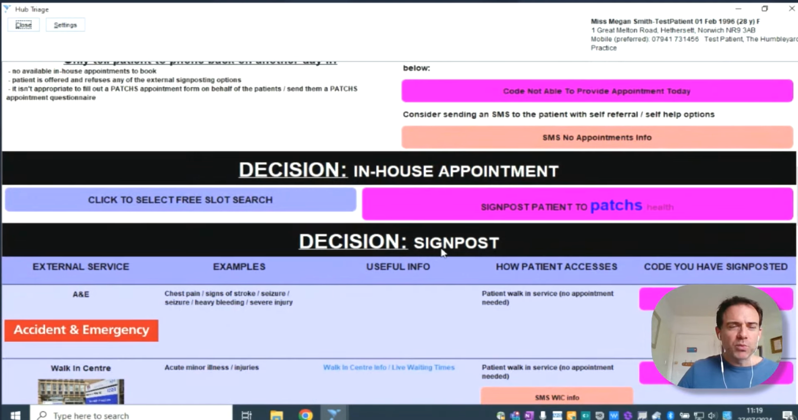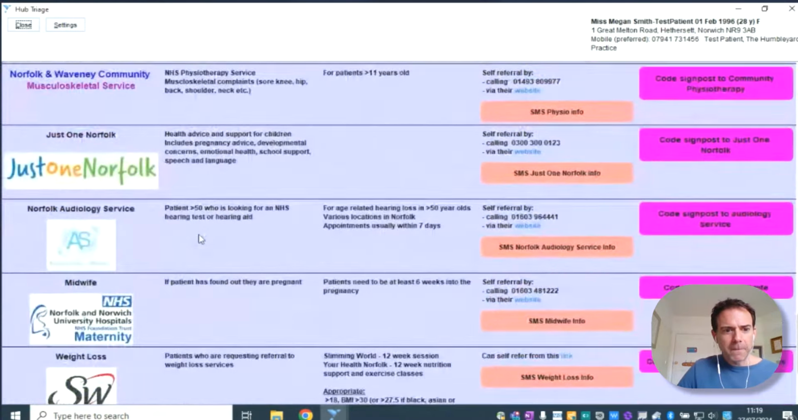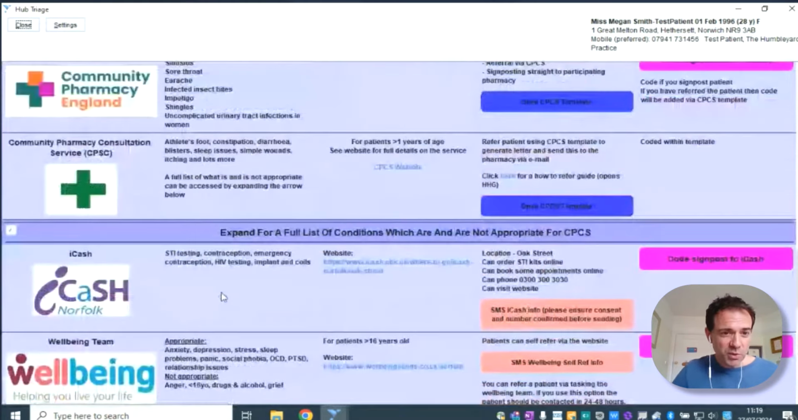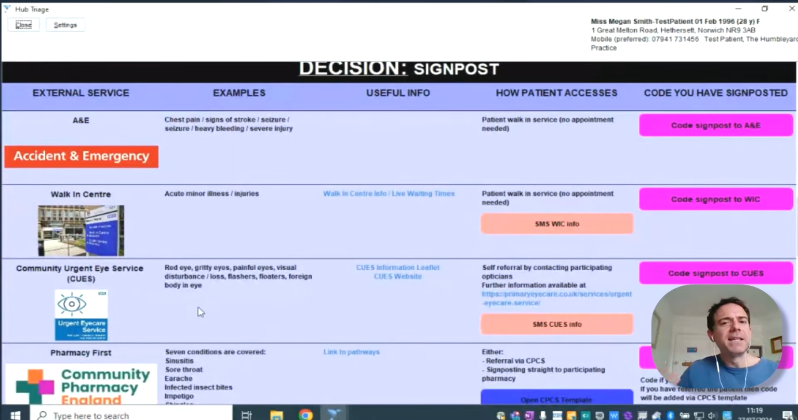If, however, it's something which we want to signpost externally because it's more appropriate to be dealt with elsewhere, there's a list of the key signposting options which we've got available locally. And again, the nice thing about visualizations compared to your standard template is your ability to display things in much more graphical ways. So you can include pictures, which you can do in traditional templates, but it's a bit of a nightmare to keep everything aligned. So you can add the pictures in.